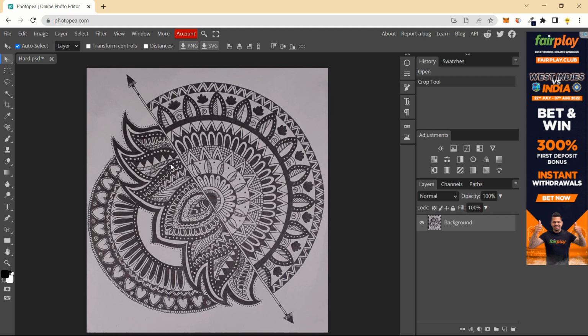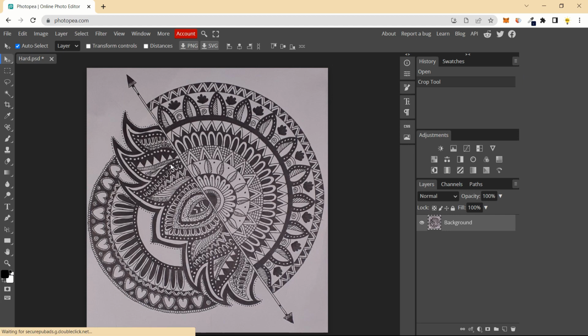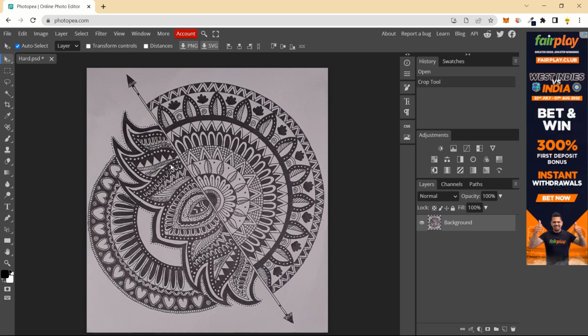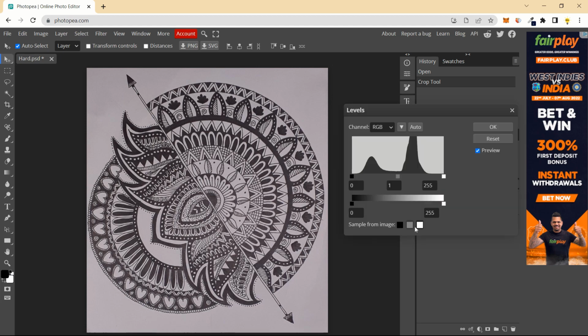Here you can see it's a very complex background, and overall it is not a digital illustration. It's done on paper, and paper is not exactly white and has some tonal variation here and there, so we can't just use the magic wand on it. First we'll have to apply a levels adjustment, so to do that we'll hit Control L. Here we are telling Photopea that this is the brightest spot and this is the darkest spot, so make it brighter or darker.